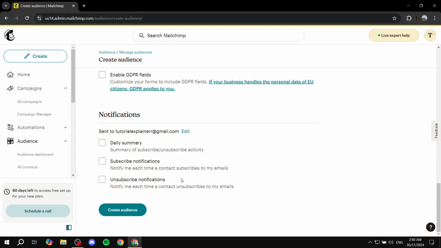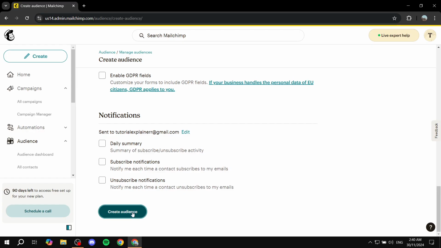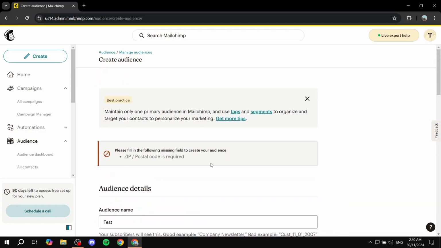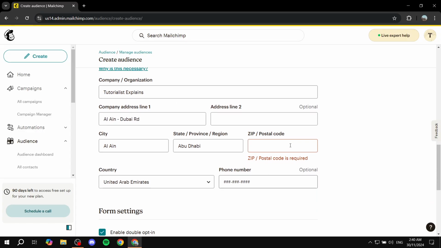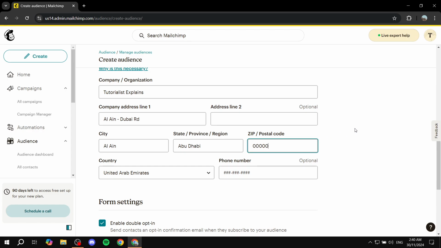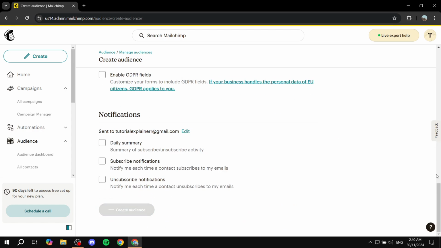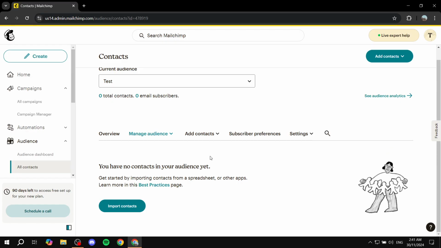Once you're done with this, you can just simply click on create audience. I did not fill everything in within the contact information because this is all dummy stuff. So I'm just going to add 000. Hopefully this is going to work. And it did. And now we have 2 different audiences to use.